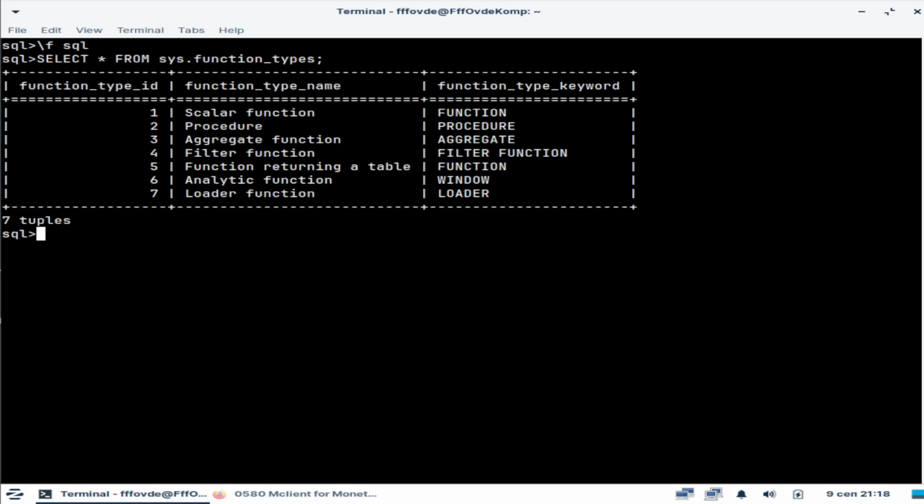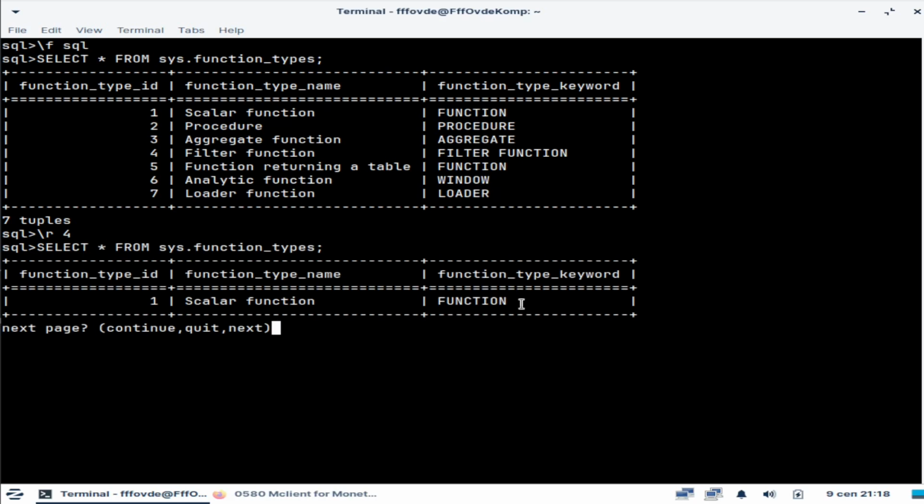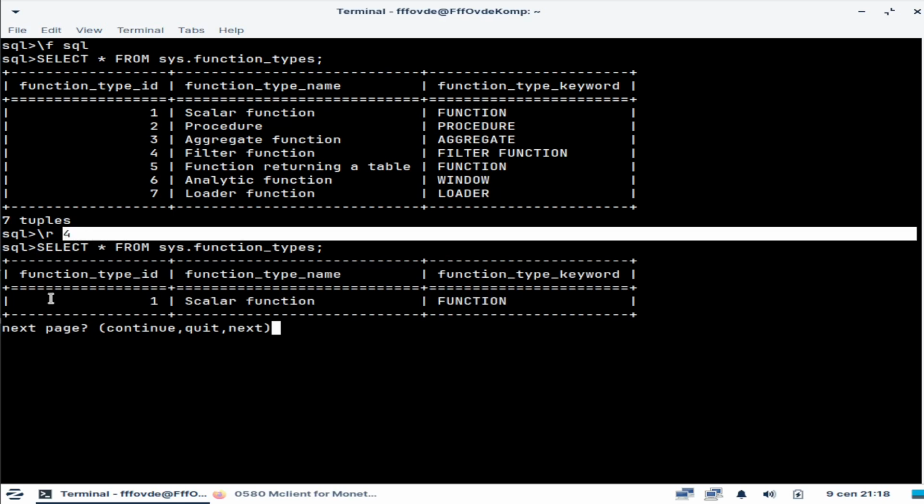And now I will start to use paging, and for that we are using the R command. I will say that my page should have 4 rows. I will run this, and then I will run my query again. I will run it, and I would get the first page with only 1 row. So why doesn't this first page have 4 rows? Because of a bug. So this is a bug.